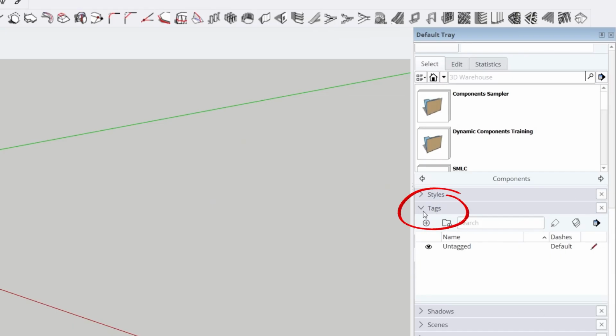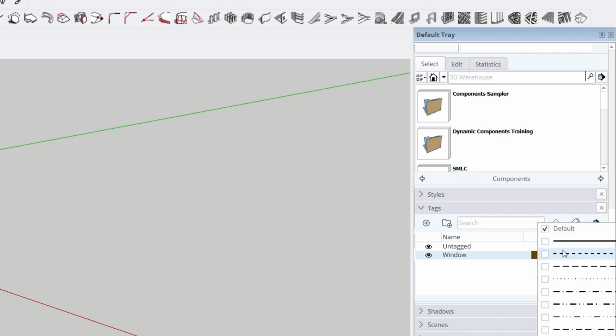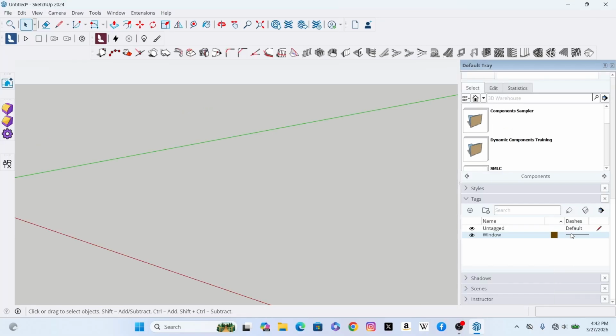for tags, then click at this plus button, then put in a tag name, window, then right over here in the next column, click on it, then give it a default line type. All right, so this is what I have. Next I'm going to make it current.